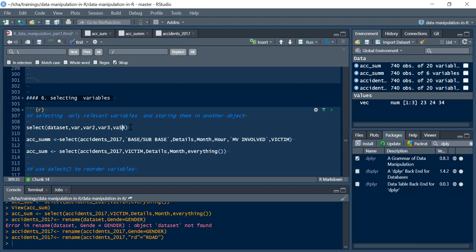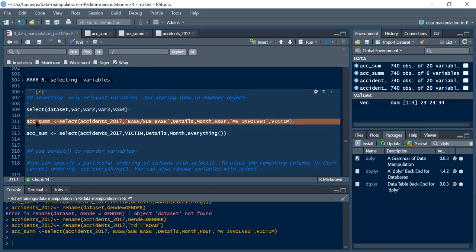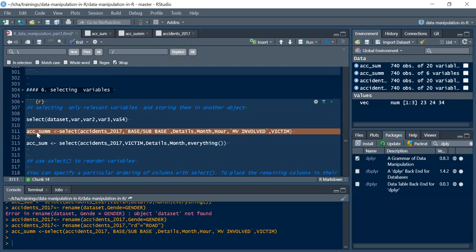Or there can be more. So in our case here, I want to select variables called base, details, month, hour, motor vehicle involved, and the victim. So I'll use my command select, the name of the data set, and all those variable names that I want to select. And I'm going to store them in another object called axum.